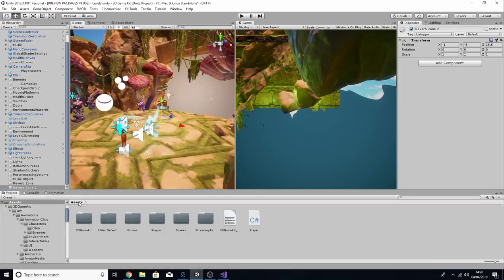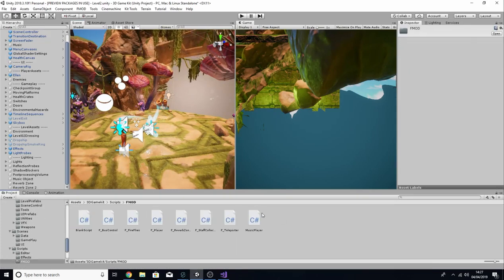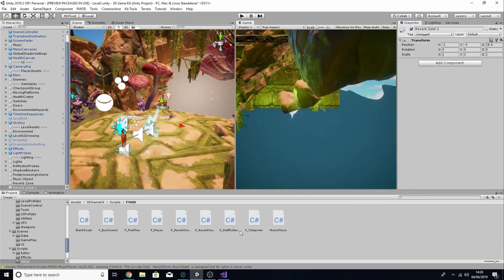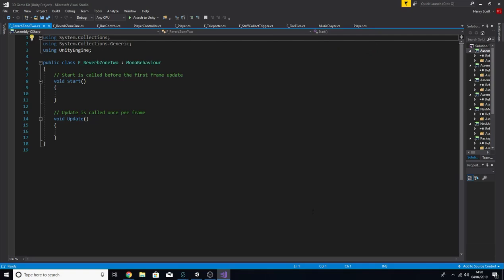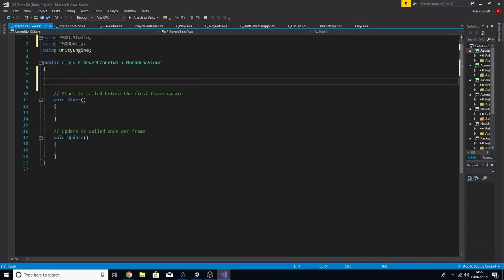Once you've done that, in your FMOD folder, go ahead and make yourself another script for you to create your snapshot with. Once you've created your script, go ahead and attach it to the game object we just created. So now that we're in our script, we're going to start this one off by adding our 2 FMOD namespaces to the top of our script. Then we're going to create another event instance, and we're also going to call this reverb.